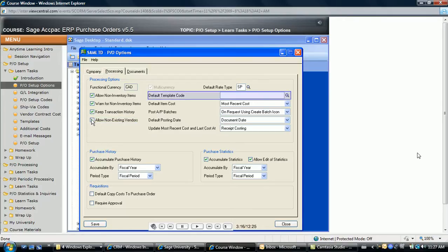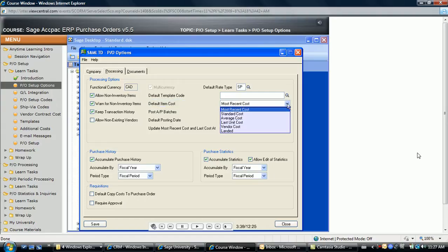The default template code identifies the preferred settings when entering new documents, which may save data entry time because template codes contain specific defaults for fields. More on this later. If you use inventory control, use the default item cost option to select the type of cost to display when entering purchase documents. When you enter item details, the cost associated with the item displays, but a different cost can be entered. If you do not use inventory control, the default cost becomes the vendor cost entered for the item.